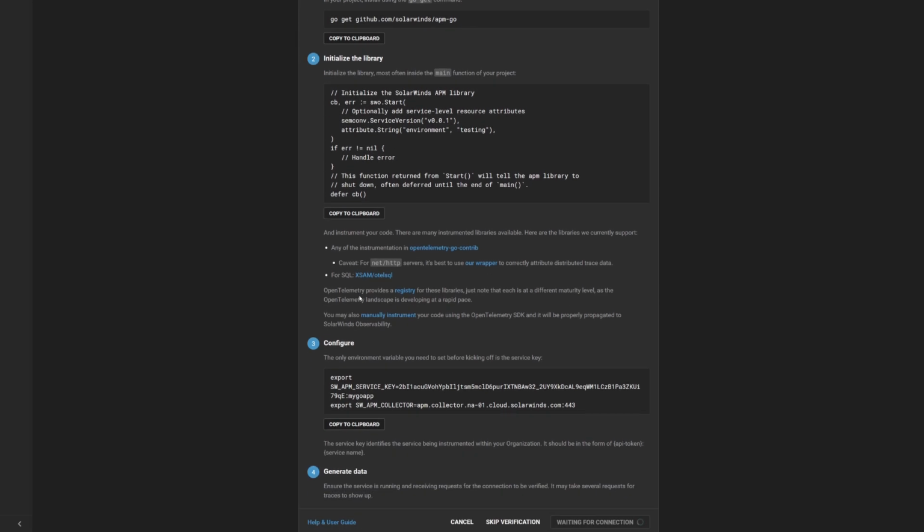Instrument the code by using any of the supported libraries in OpenTelemetry Go contrib, and for SQL, we support XSAM/otelsql. OpenTelemetry provides a registry for these libraries. You can also manually instrument using the OpenTelemetry SDK.